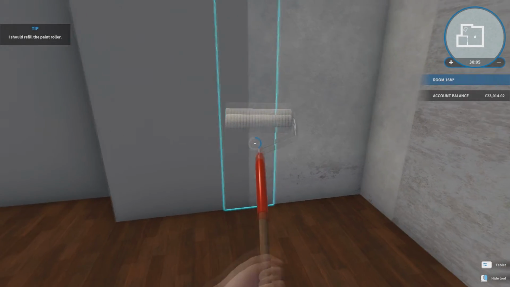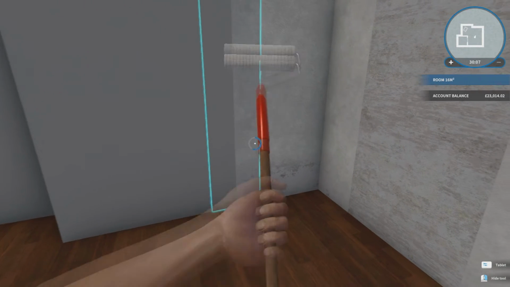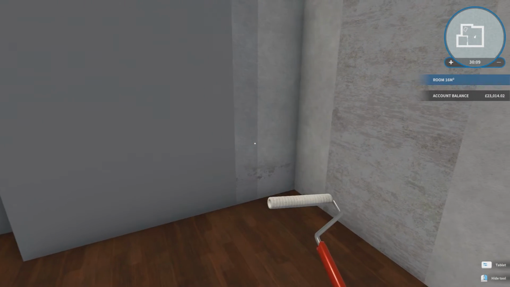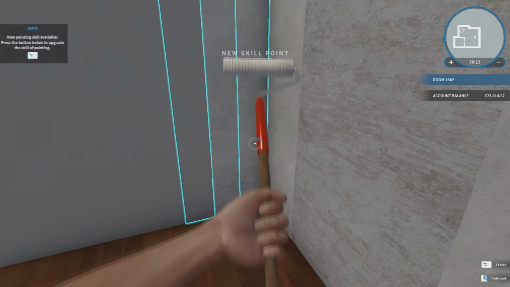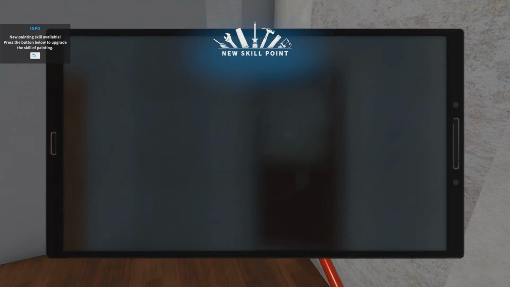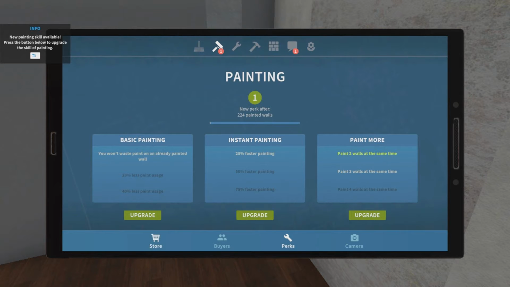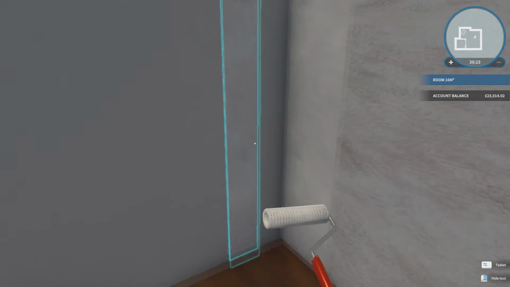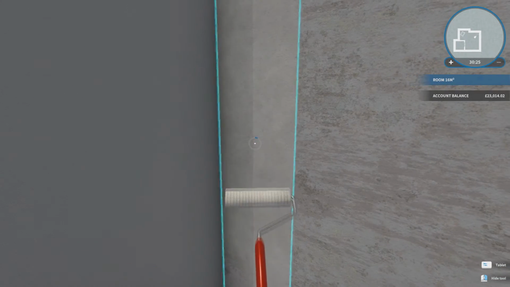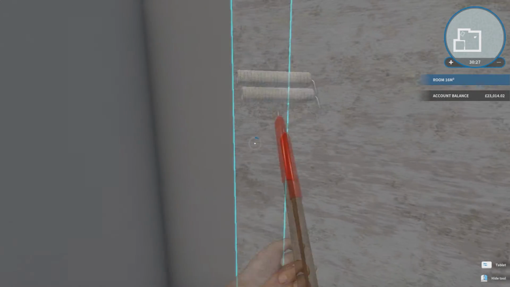I need to buy another paint can. Probably buy a medium one next, so I might not need much more. I don't know, actually. Oh, can I paint more walls? Can we? You won't waste paint on already painted walls. I need that, that's a good one to have. Wouldn't mind painting like a gazillion walls at once, though. But again, painting all the walls will help me do this.